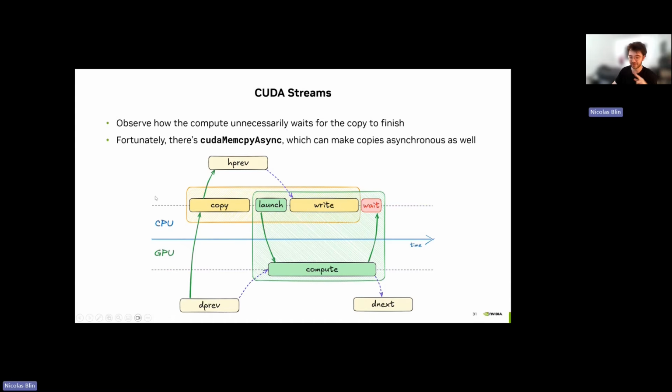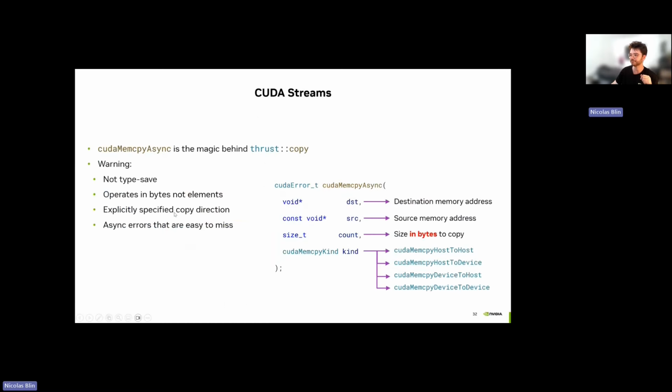The GPU compute doesn't actually have to wait for the copy to finish. We can apply the same overlapping strategy to the copy and compute step. But this will require the copy to be asynchronous, which currently it is not. Thrust copy is implemented with a lower level API called CUDA memcpy async. And this function can copy data between the host and device memory without blocking, so without being synchronous, while being asynchronous. So let's take a closer look at how we can use it to overlap our copy and compute step.